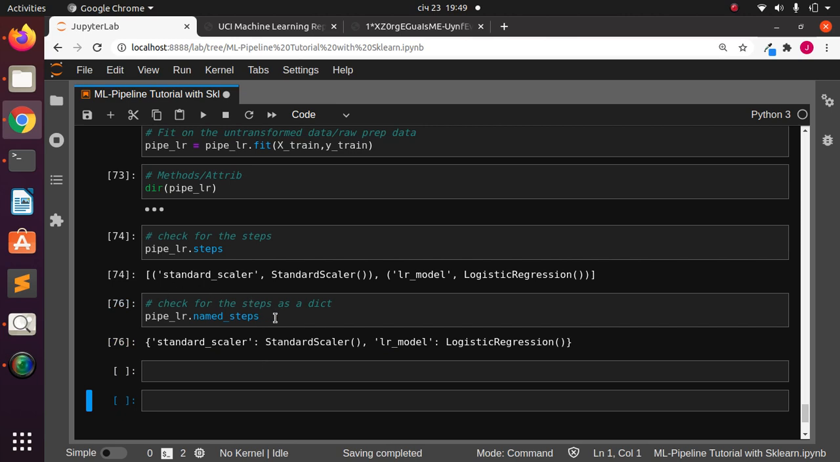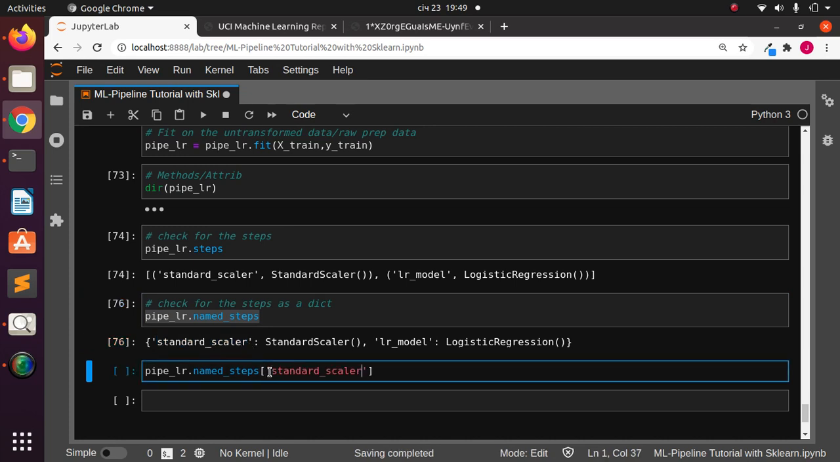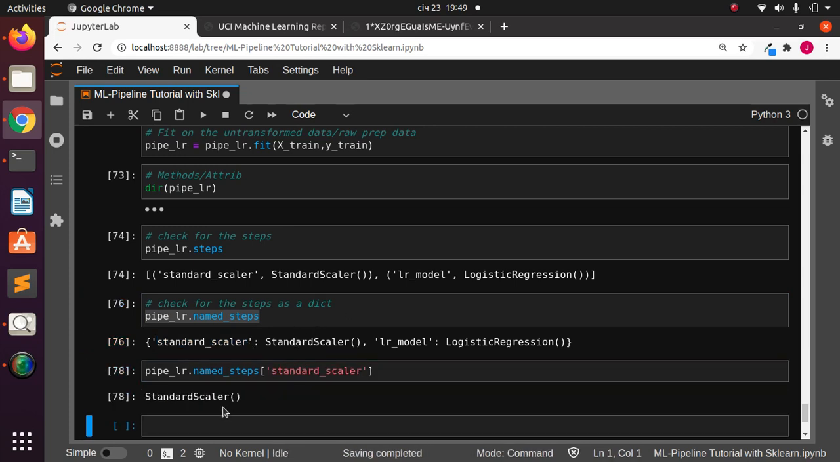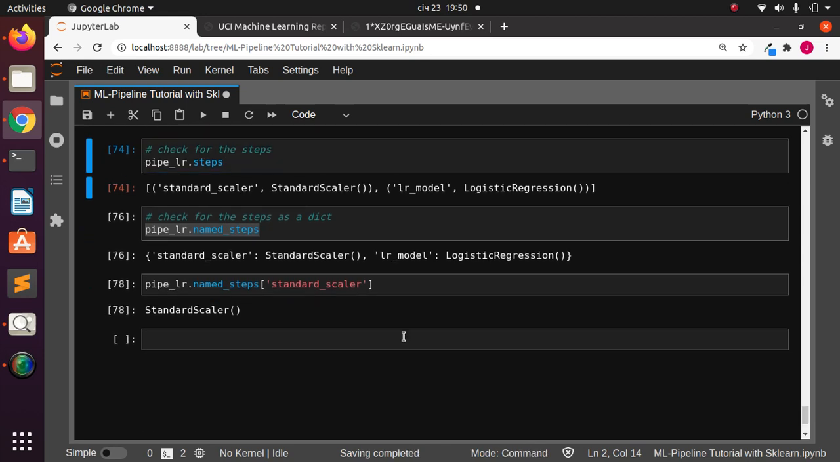Since this is a dictionary, you can actually pick each and every one of the steps using the same option. So come back again and then pick what I'm getting here. I can pick this standard scalar as a key, because you can treat it as a dictionary to bring it out for us. Very simple. So in case you have a lot of steps and you want to know each and every one of them, you can check for the keys of the steps as a dictionary, then you can just pick them out individually.